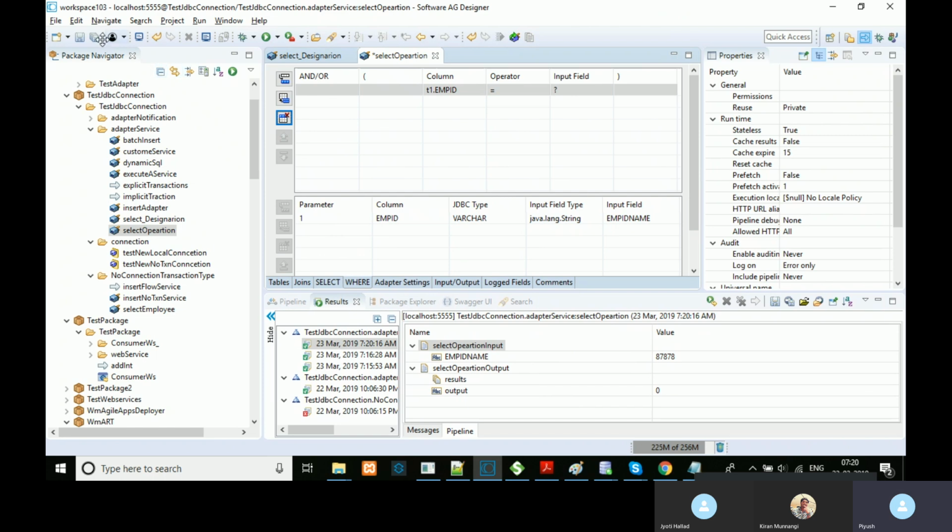Still now, any confusion with respect to the select? You can do kind of POCs on these things. No, Piyush, clear?